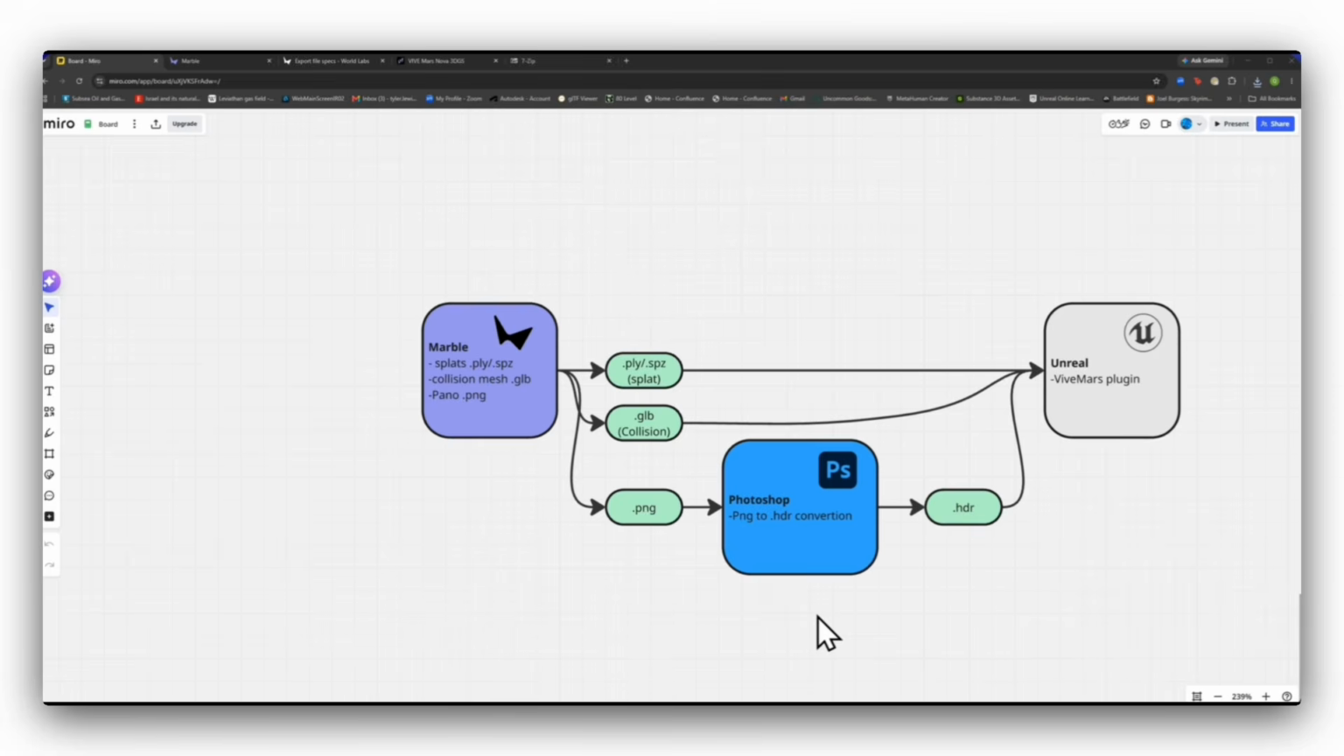So our environments consist of three components. The environment itself will come in as a PLY or SPZ. Our collision mesh will come in as a GLB, and we can get our skylight via a 360 panel that we will download as a PNG, and then we'll need to step into Photoshop to convert to an HDR. If you don't have Photoshop, you can use any image editor of your choice as long as you can save it out as an HDR, or you can use a free online image converter to convert the PNG to an HDR. Now that we have a high-level understanding of the process, let's begin.